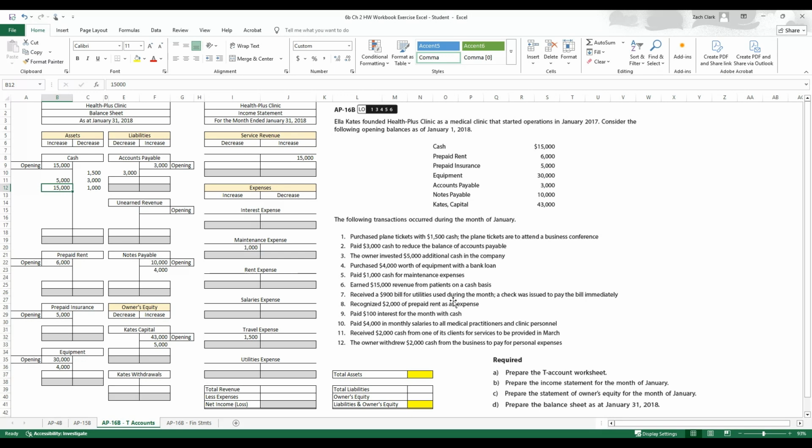Number 7 says we received a $900 bill for utilities used during the month, and a check was issued to pay the bill immediately. So we paid the bill, so cash went down, and we've got utilities expense being recorded in addition. Okay.